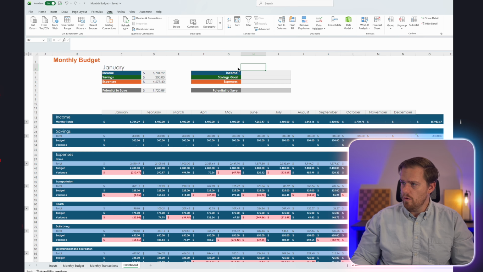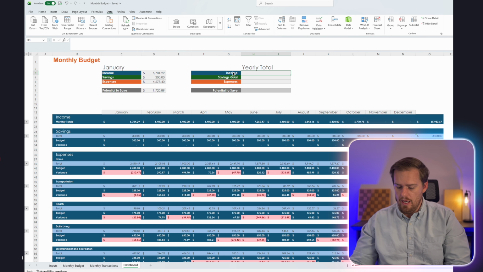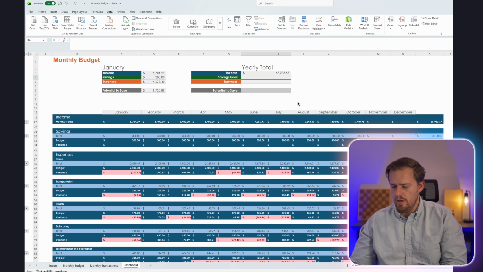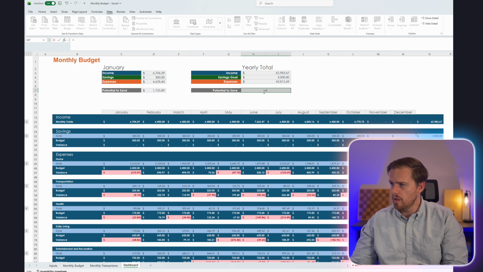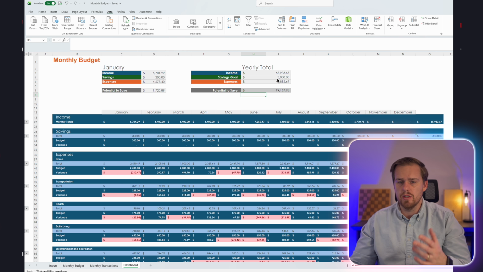And then we're also gonna have a yearly total here as well. And this will just be equal to our total income, our total savings goal, our total expenses, which will be right down here. And then we'll just do the same thing with our potential to save, our income minus our savings minus our expenses, and we'll go ahead and press enter right there.